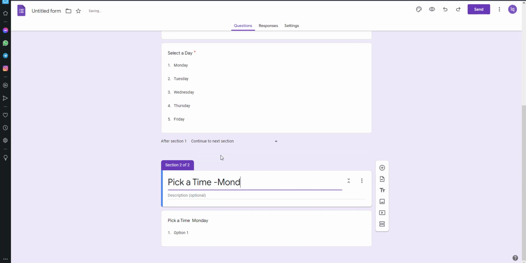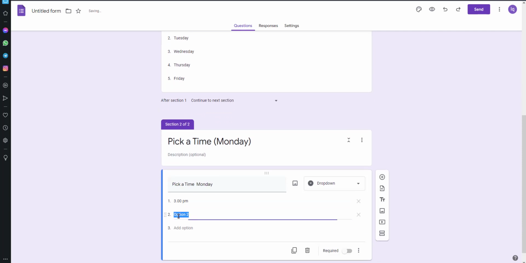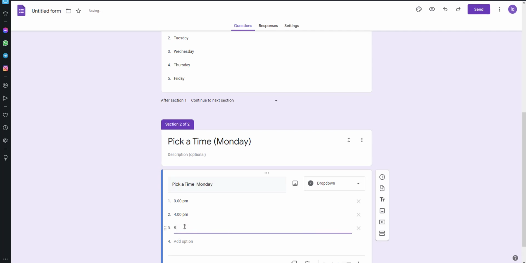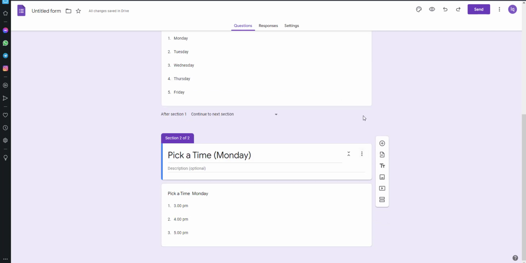For identification purposes I have changed the name as pick a time, then bracket Monday. This is my first section. Then I use the time. So the first time is 3 p.m., then 4 p.m., then 5 p.m. I use that 3, 4, 5. Whatever time you want to use here, you can use.